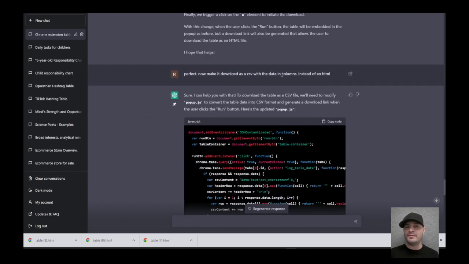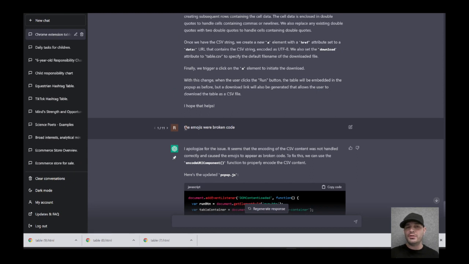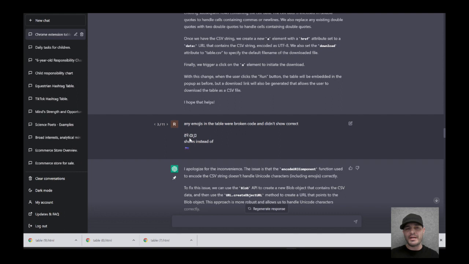Now I can download as a CSV file instead of an HTML. And this is where I started to run into an issue. The emojis were broken. What was happening was the emojis were showing up like this code. So this was supposed to be, I don't know what that's supposed to be, but that's what it was showing up as. So I needed to fix that.